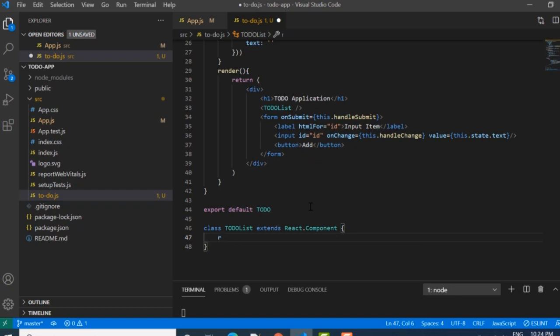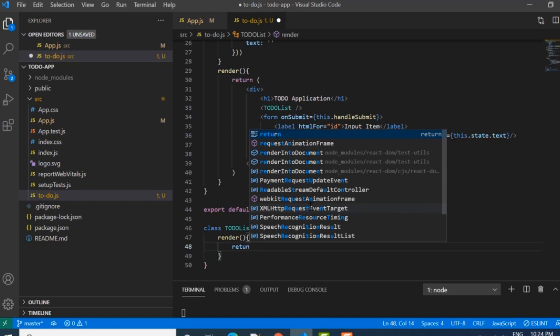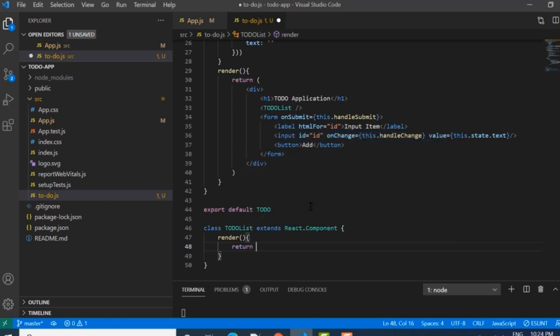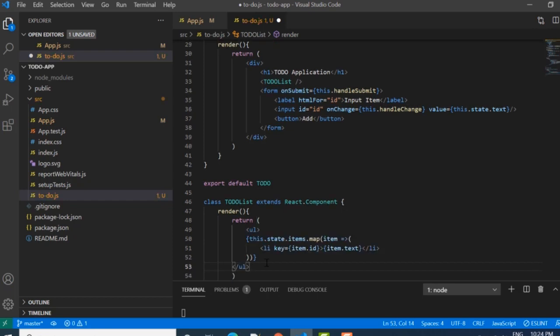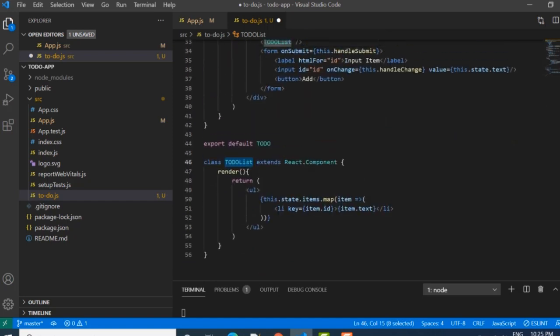If you don't want to write a constructor and all, this class is just used to display the to-do list. So I can simply write render, and in this render I'll just return the data that we have, and in return I'll just paste it. Whatever things we have here, I just want to print it. These things we had written earlier at this place, and now we have moved it to another component, that is to-do list.